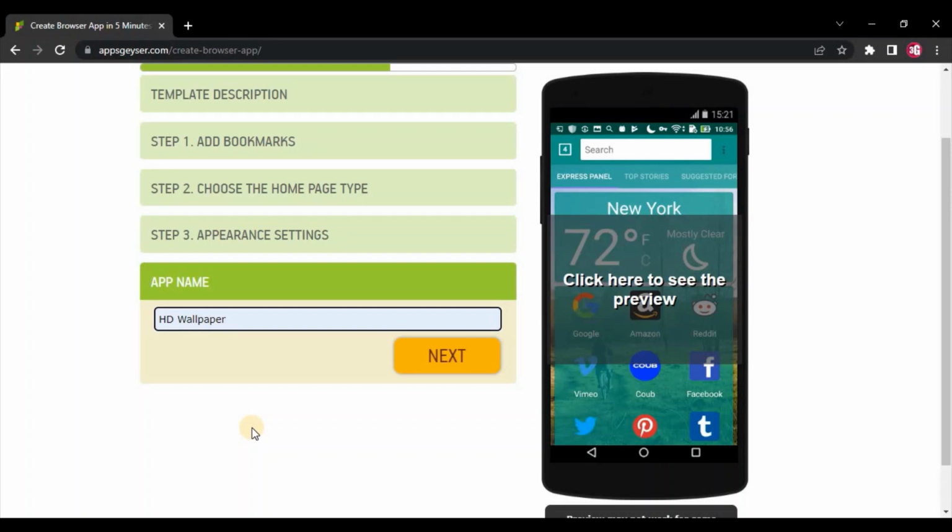Okay, so for this tutorial, we are going to give our browser app, let's just give it a name like mobile browser.